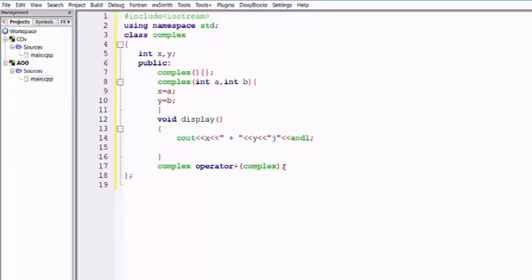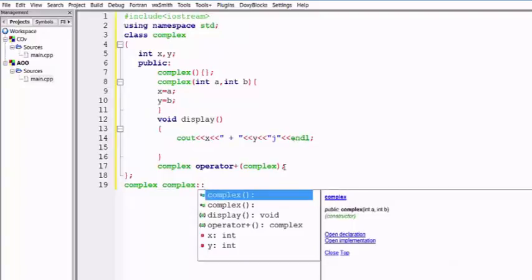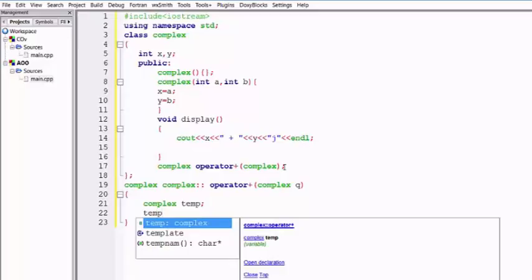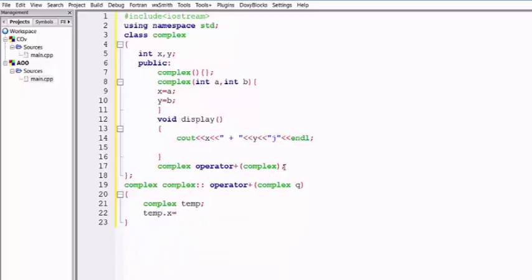Complex operator plus. And in this I have taken an argument as an object. So I have taken the data type Complex, which means an object will be passed in this. Now to declare this operator overloading function, after declaring this Complex overloading function, I will define this function. In the definition I have to write Complex, scope resolution operator, operator plus, this is the name of your function, and Complex q, which will be the object. There is something Complex as well, so you have to learn this statement to define the operator overloading.